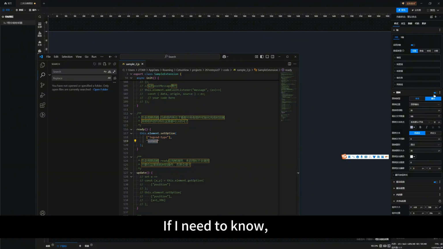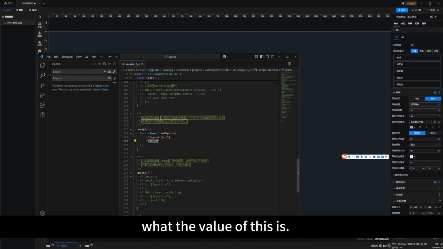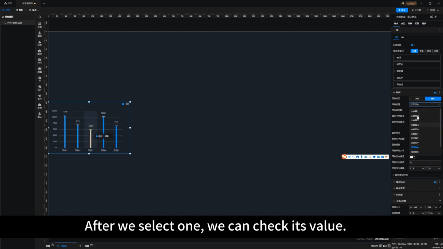If I need to know, for example, here is the same. I want to know what the value of adaptive and custom is. I just need to change it. Okay. This is one type, such as this one. Multi-choice, single choice, or a drop-down list. It's the same. After we select one, we can check its value.